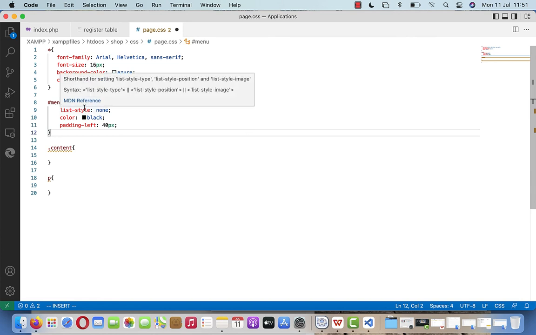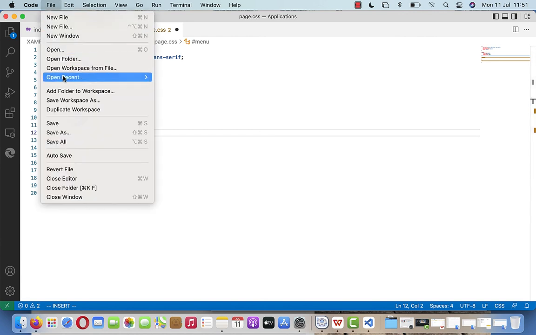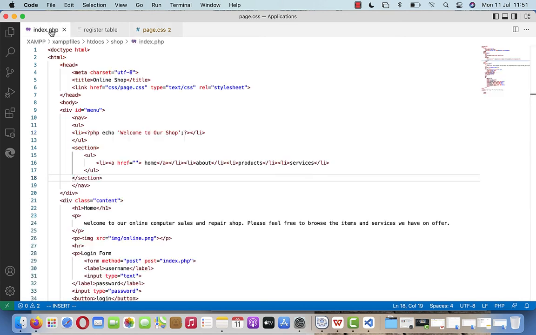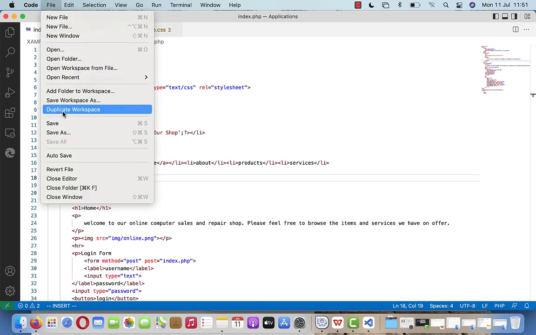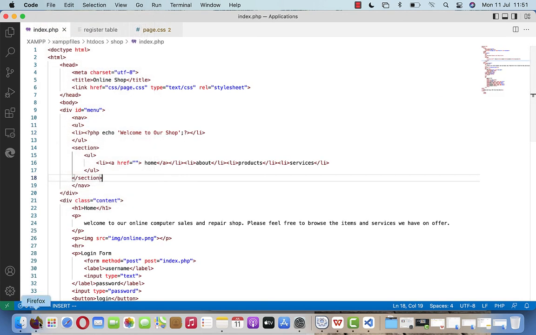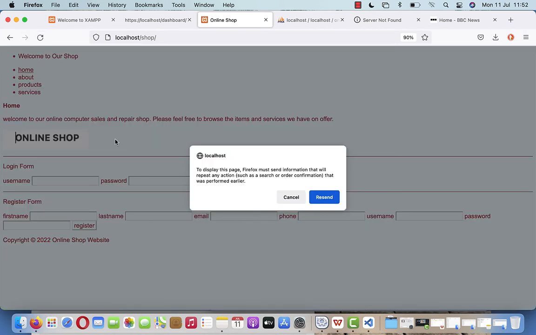So the list style we want it to be none. The color, we want it to be black. The padding left, we want it to be 40. Let's save it for now. We also save our PHP page. We come back to our page, we refresh.